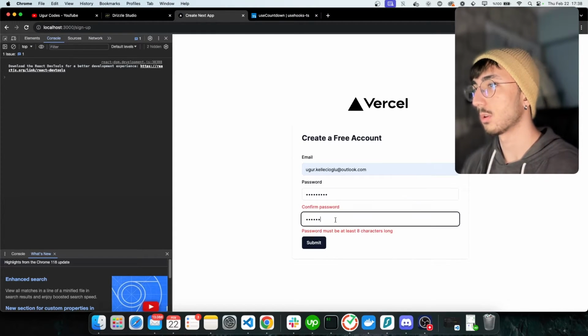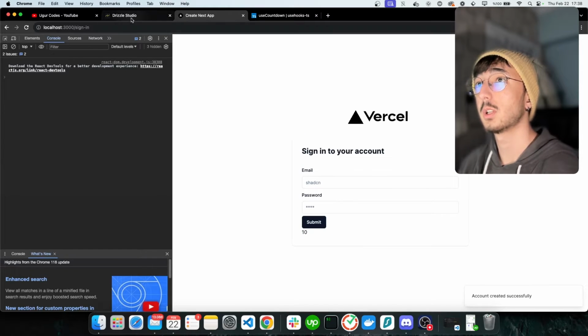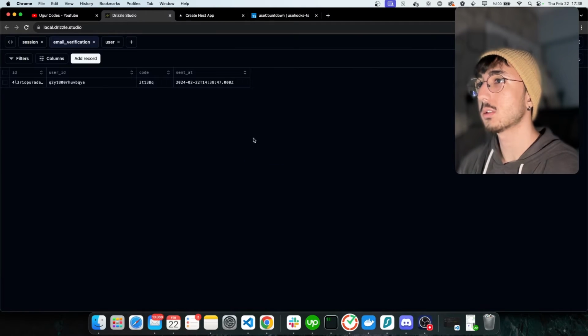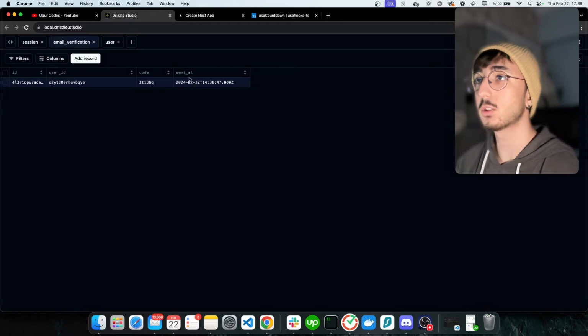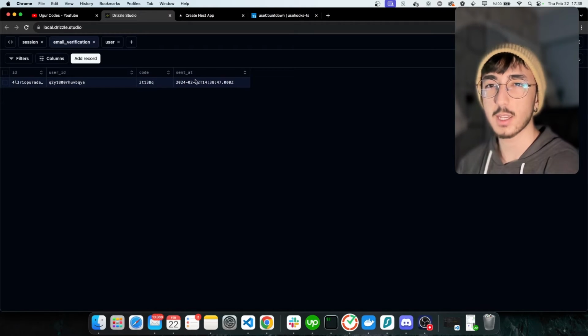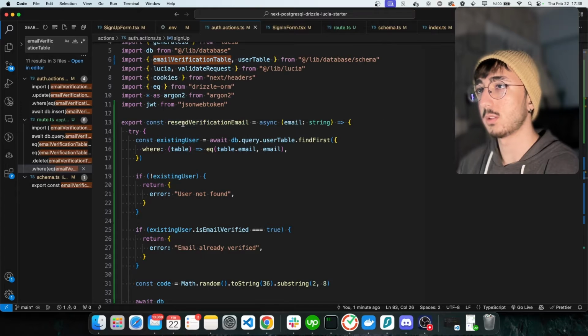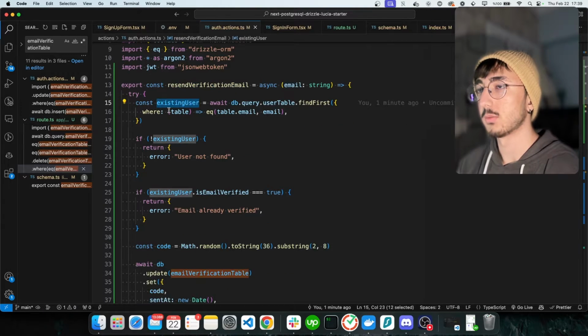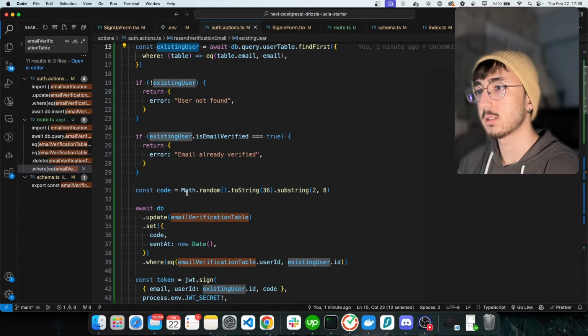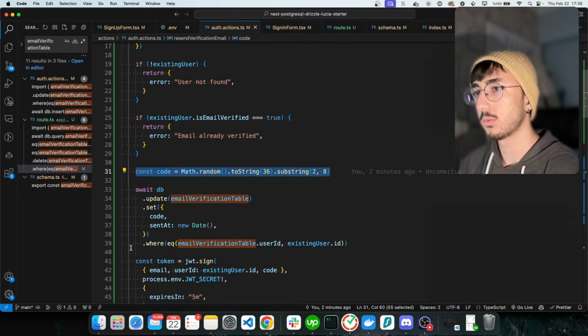I click, and account created successfully. And I go to email verification table and we have a sent at field that will show the exact time. And we need to check this field if 1 minute has passed or not when we resend email, which we will do in this function. We check existing user exists, we generate a code, we update.